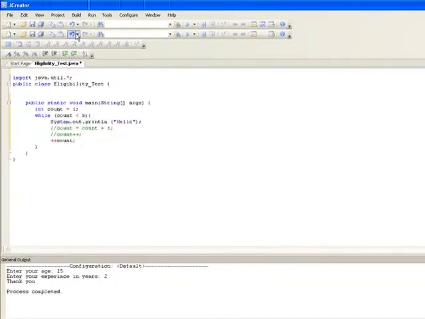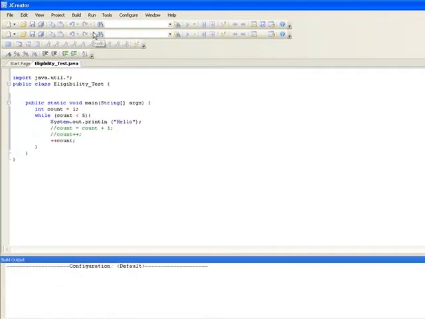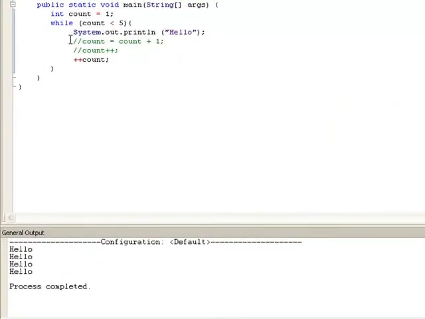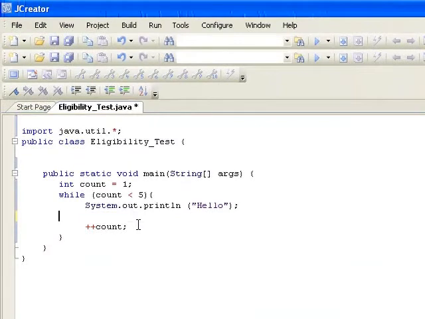Let me run it. Build. Okay. And then run it. So it gives me hello four times. Okay. Now, as I said, it's not necessary to be count, it can be any variable, x, and x, which is the same thing.